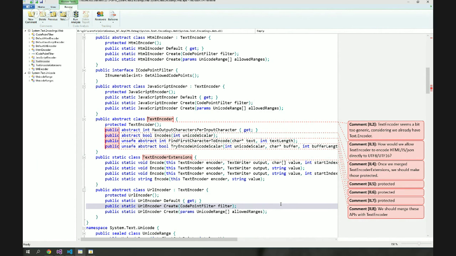But how is encodes different than try encode? If it's protected, only the base will be able to use it. Why does the base need it? Sorry, I'm missing something. Can you just call try encode, and if it returns false, then it doesn't encode the character or the scalar? I assume that also would. Of course, it does require you to pass in all of those other parameters.